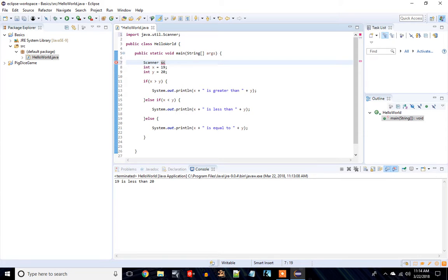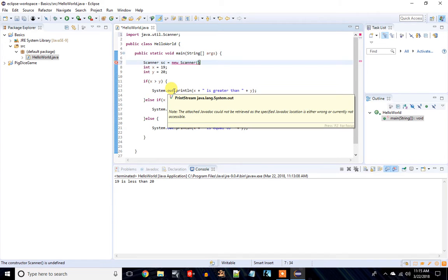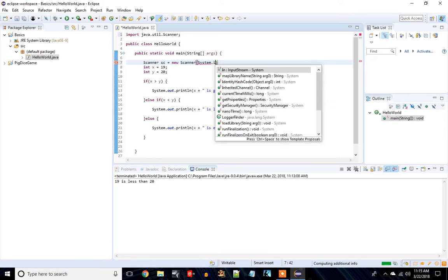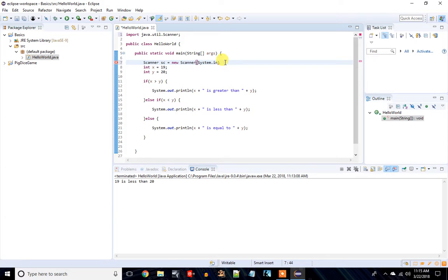Alright, now I'm going to call mine sc, and I'm going to set it equal to a new Scanner, and then you have open and close parentheses. And inside there, we're going to say System.in though, because we're going to be taking input from the user. So remember, System has to be capitalized. And then don't forget your semicolon at the end of the line.